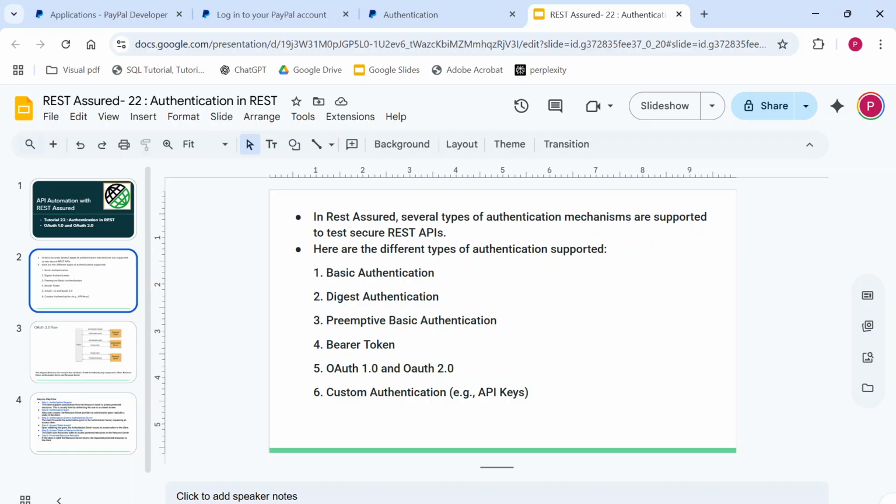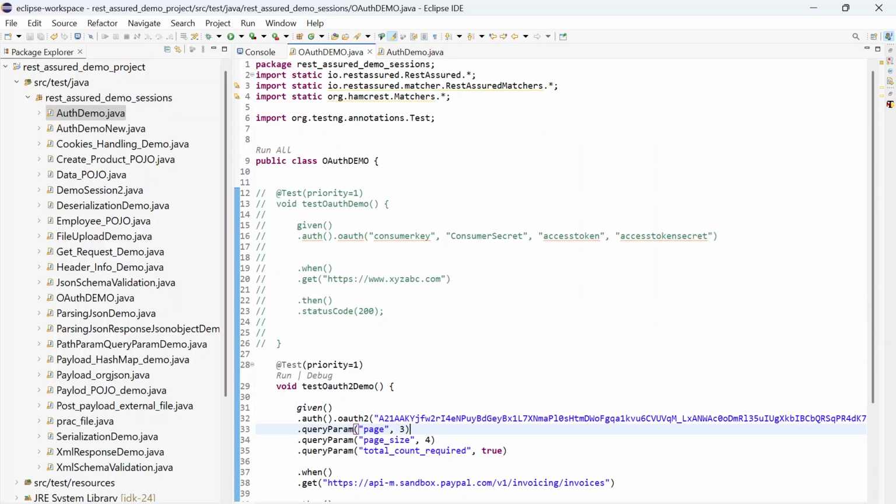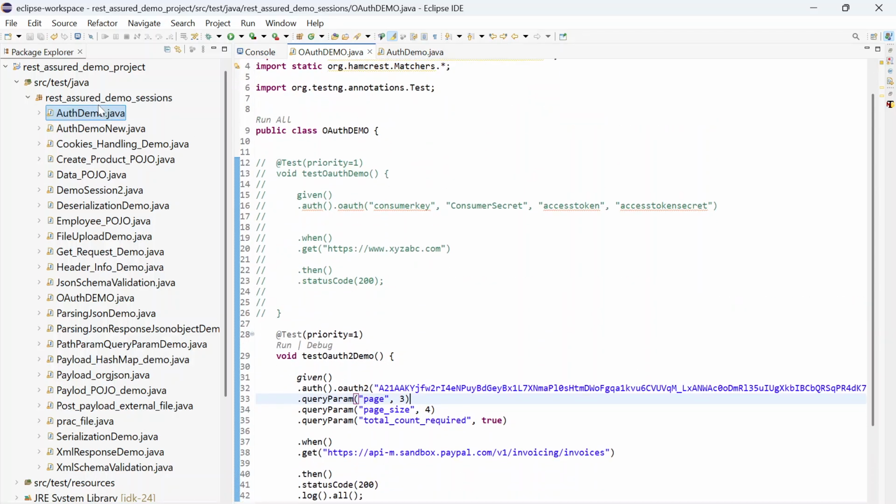So whenever you receive any API testing project, the project manager will inform you what type of authentication it supports. Some APIs might support basic authentication, some projects will support bearer token, some APIs might require OAuth 2.0, or some APIs might also require custom authentication. So that will depend on which type of authentication it is supporting. But what is most important is how to use REST assured syntax for different types of authentication.